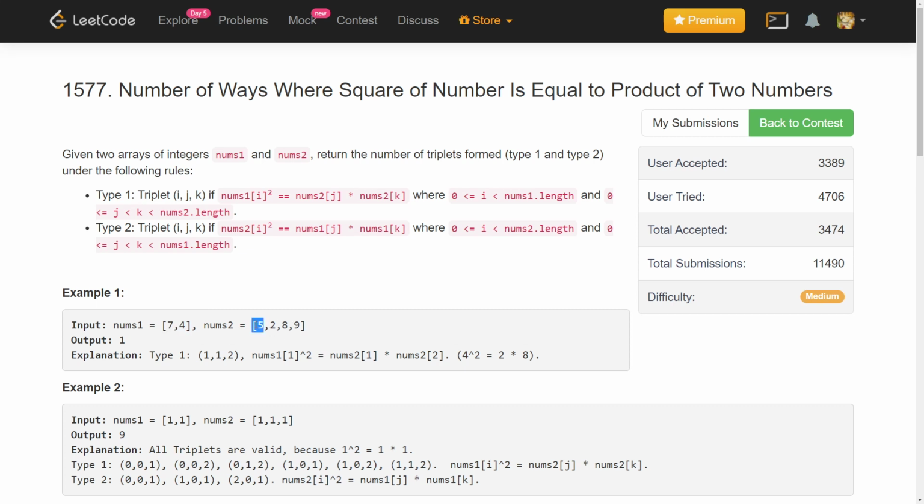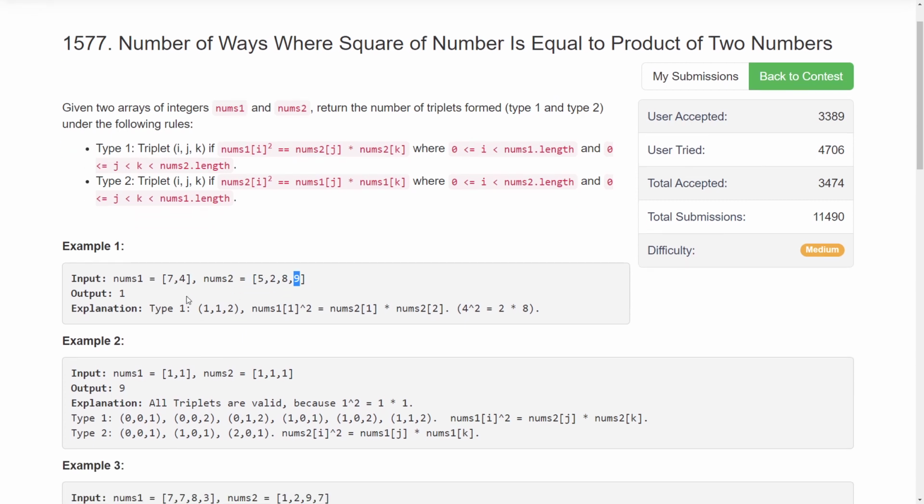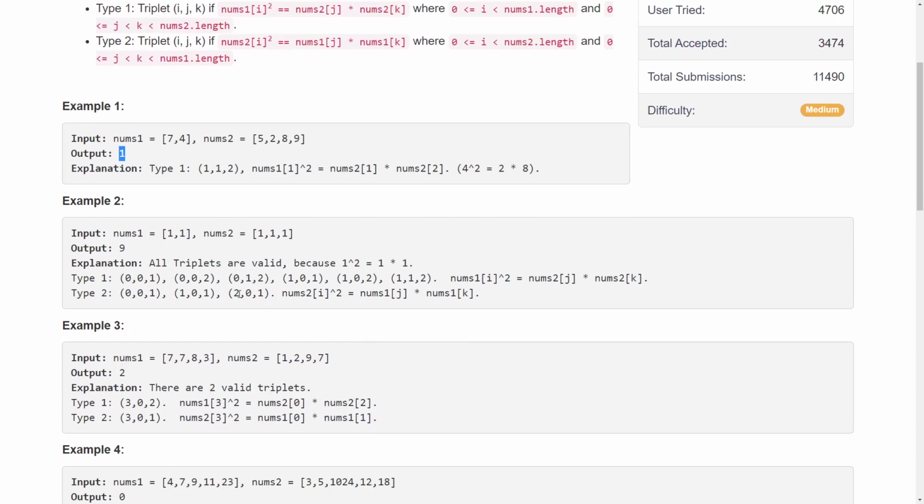So if you look at 5, then 5 square can only be broken down into 5 into 5 or 1 into 25. Sorry, same for 49. But there is no 5 into 5 or 25 into 1. So for 2 into 2 there is 4, but you can't multiply it with anything. And 8 square is 64, and there are only 2. 9 square is 81, and there is only 2, which is not equal to 81, right? So the output is only 1.